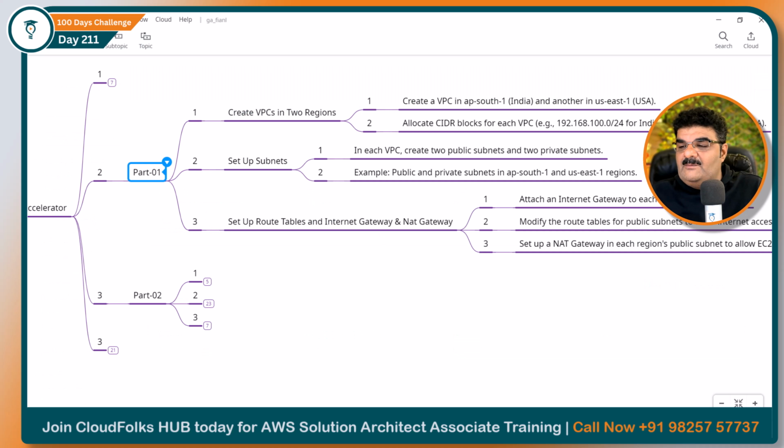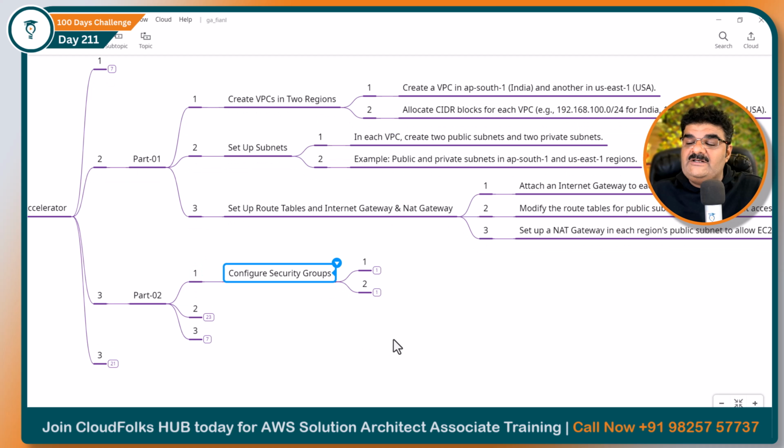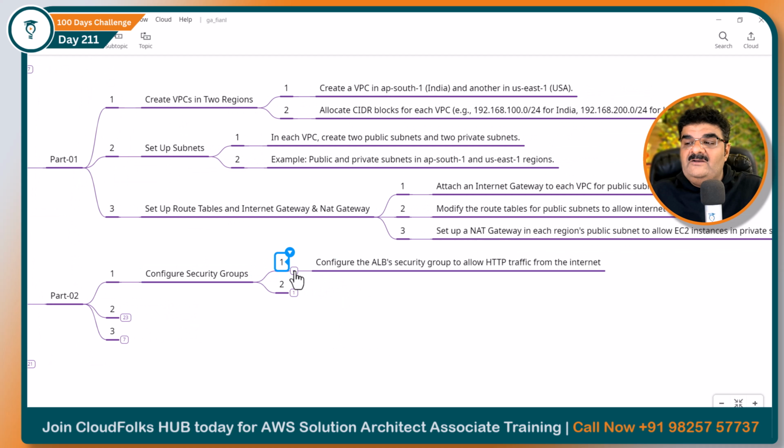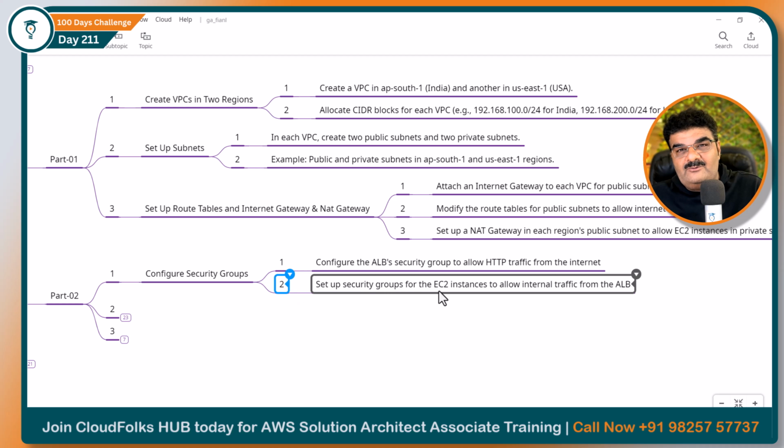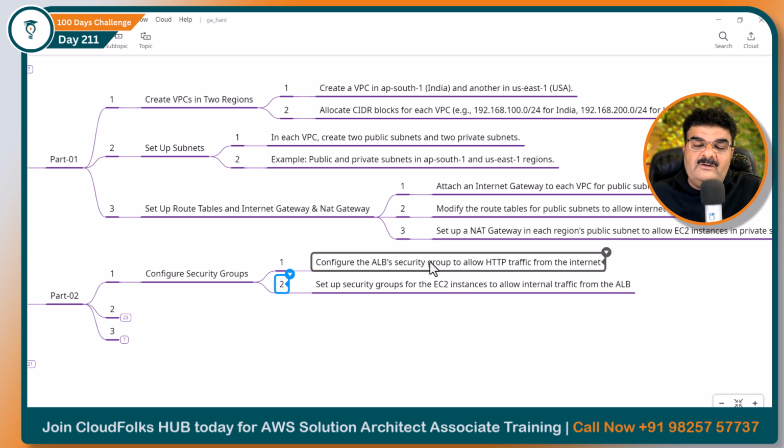Now let's talk about part 2. What we are going to set up over here. Here we are going to set up security groups first. We have to set up 2 security groups. First, we have to set up a security group for our application load balancer, and then a security group for our EC2 instance. When we set up the security group for our EC2 instance, we will only allow traffic from the ALB. So here we have to use the ALB security group as a source.